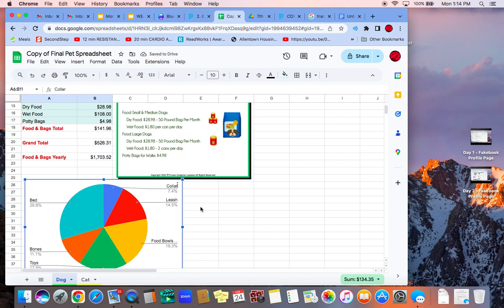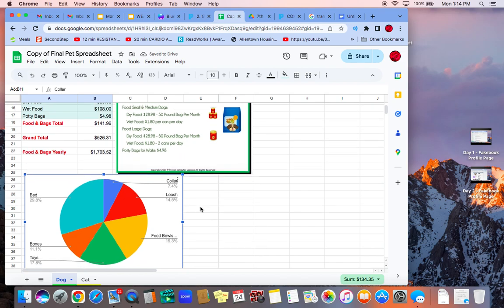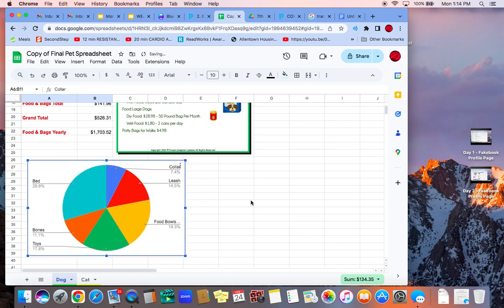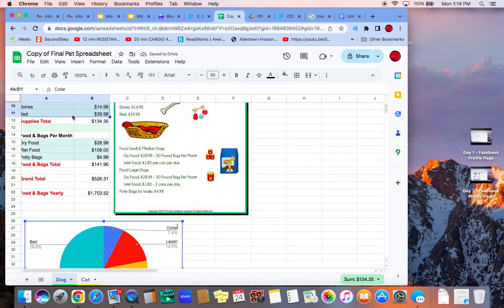Now, charts are great for interpreting data. You can clearly see the largest item that we spent money on for supplies was the bed, and that has the largest piece of pie. And that's why charts are a great way of interpreting data, because it's a picture rather than just numbers.